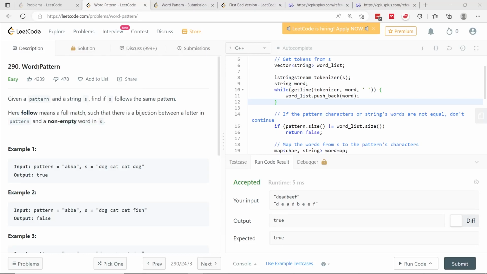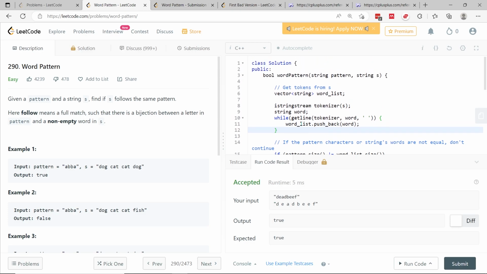We're solving the challenge called word pattern. It's a LeetCode challenge and it's about C++ strings. So I'm going to show my code here and explain in detail. Before that, let's have a look at the instructions.